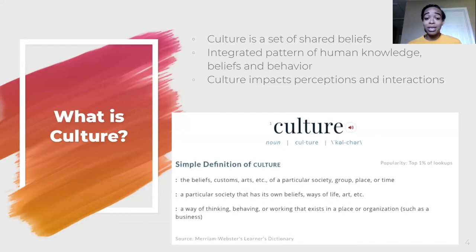Culture is so important because it impacts perceptions and interactions. Webster's dictionary defines culture as the beliefs, customs, art, etc., of a particular society, group, place, or time. So there's so many different aspects of culture. There are subcultures and they intersect. So it's great to have opportunities in which your students can highlight and celebrate and get to know all different aspects of their culture in the classroom.